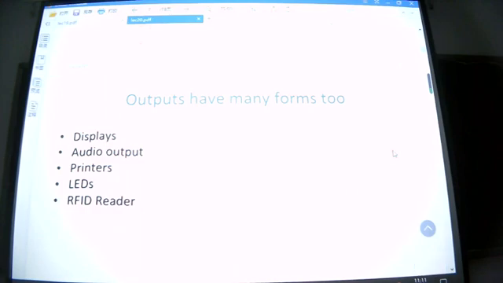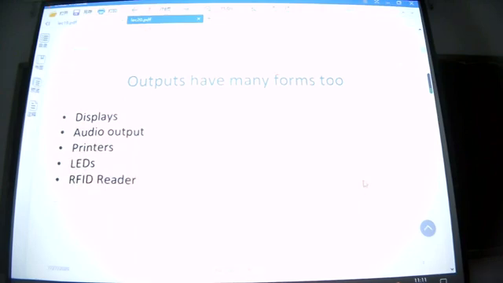Output has many forms. We can see displays, audio output, printers, LED, RFID reader. This is some output. The screen, this is LED. Yes, it's also an output device. The printer is an output device. So if we have to print some text, we must have a printer, or we have to go to the printer shop and we can print some text.